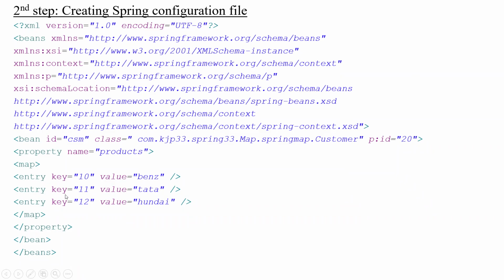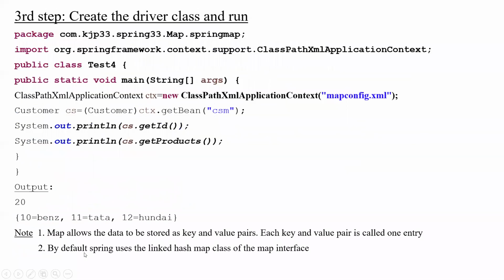Open the entry tag. Take a key attribute, provide a value. Close the entry tag. Similarly, close the map tag, and then close the property tag, bean tag, and beans tag. Finally, see here, the same application.